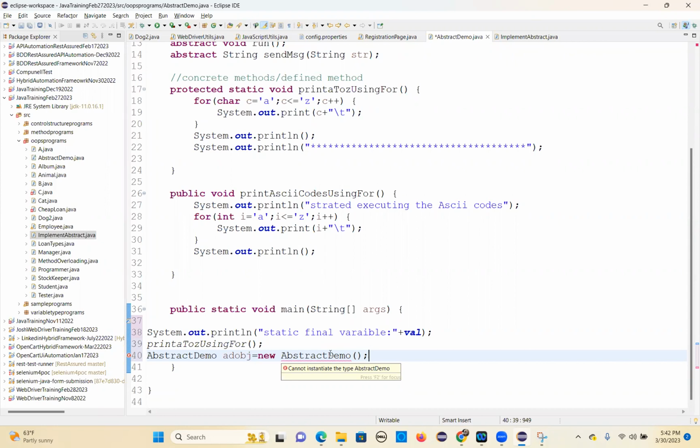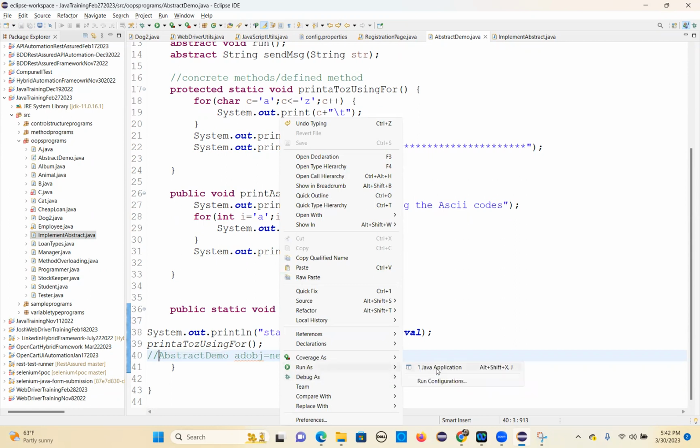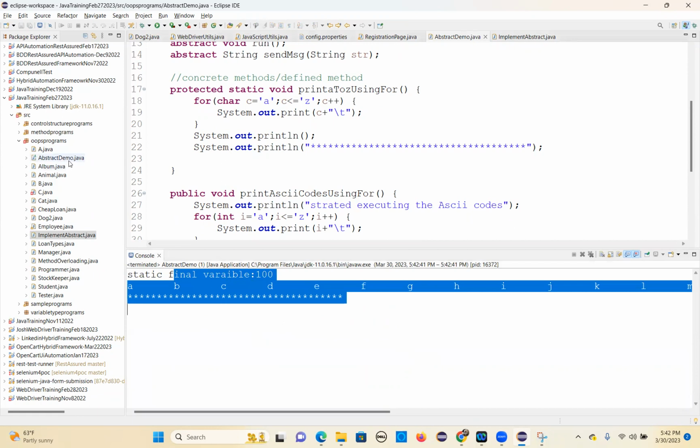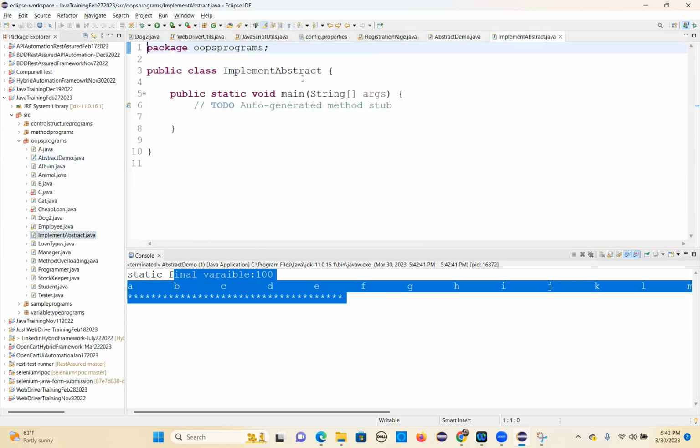Okay. Yes. And so that's the reason we should not create an object for these things, the abstract class. That's it. You can get it. Let's go implement the abstract class. And how do you need to implement? Extend the abstract class.